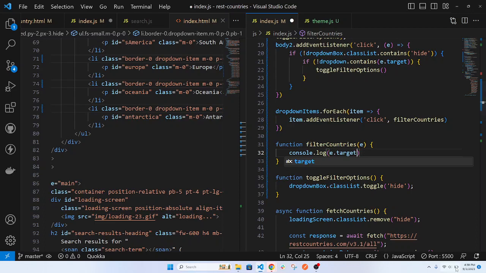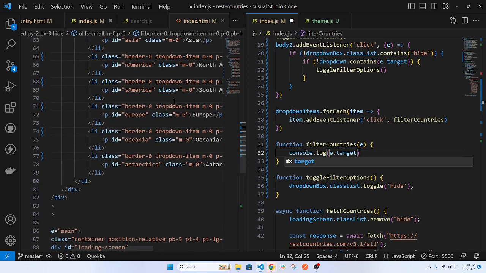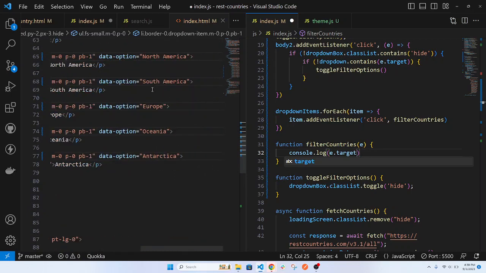The data option, is it the ID? No, it's not the ID. Is it the text inside it? Is there some kind of something here that is adjusting this thing? Yeah, it's data option. Okay, square bracket, then data option. Square bracket. That's fine.